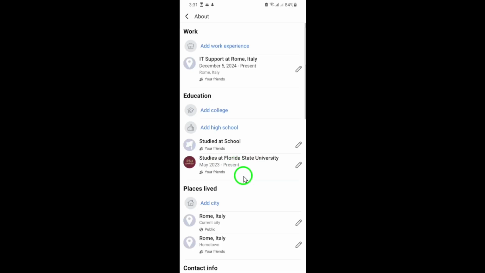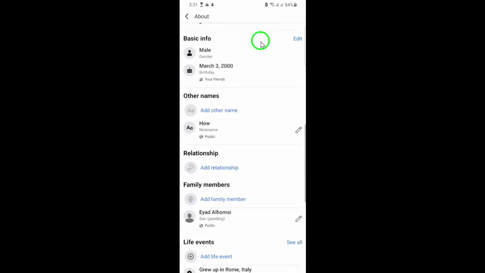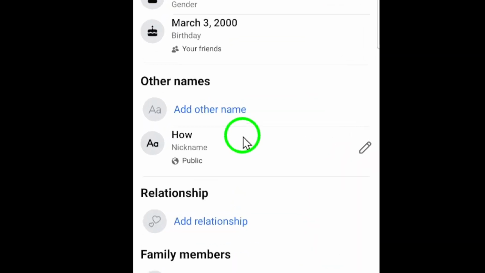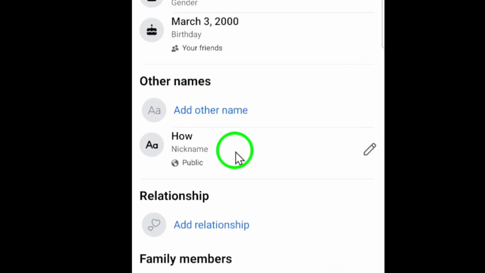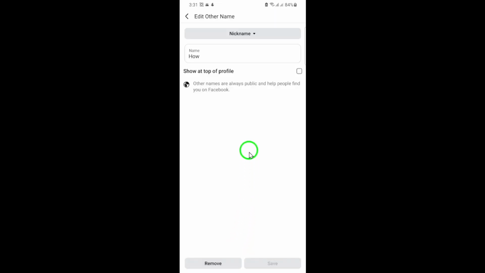Here's where the magic happens. Scroll down the Profile Details until you reach the Other Names section. See that little pencil icon next to it? That's your ticket to nickname Nirvana. Tap on it to start editing. You'll now have the option to edit name. Tap on that, and you'll be able to enter your new nickname.